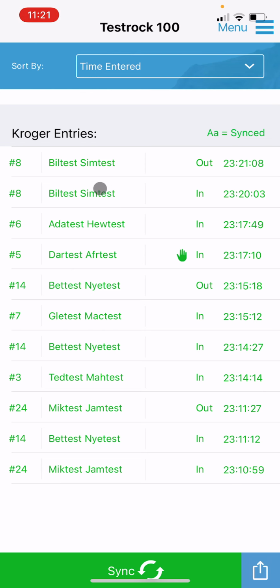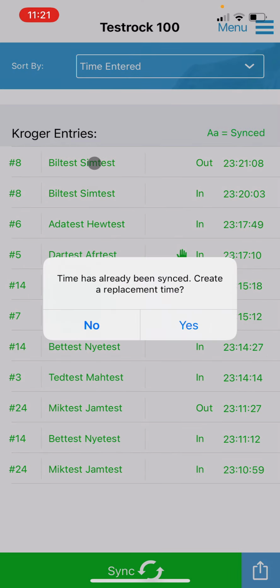If we tap on one of these times, you'll see we'll get a message. This time has already been synced. Do you want to create a replacement time? We don't have a way from OST Remote to reach out and delete or update time information in OpenSplit Time. And that's by design. We don't want to have data changing out from under us from remote devices. What we can do is we can submit a duplicate time that will be picked up by the administrator who's running OpenSplit Time from your headquarters.